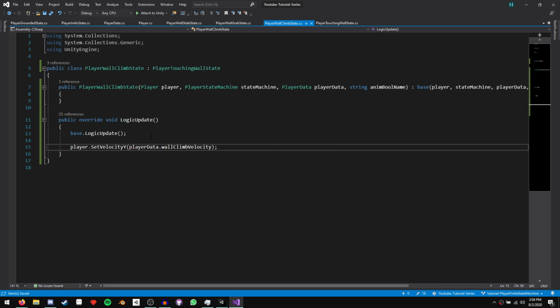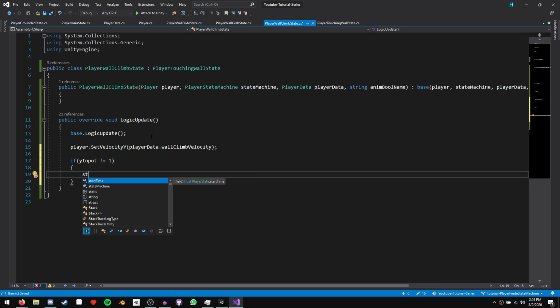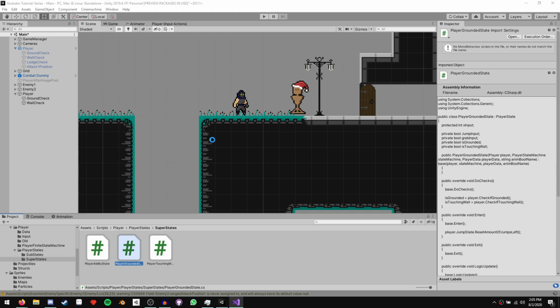And then next, we just need to set up the transition back to our wall grab state. So we'll say if y input does not equal 1, so it's either going to be 0 or -1, then in this case, state machine dot change state to player dot wall grab state. And that should be all of that set up. So let's go back to Unity and set up our animations.